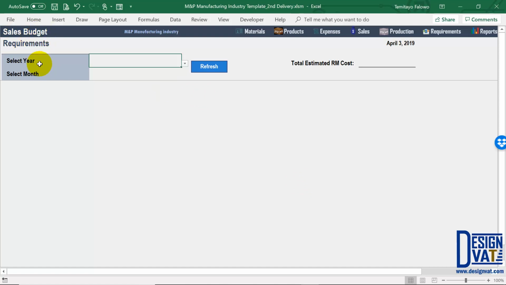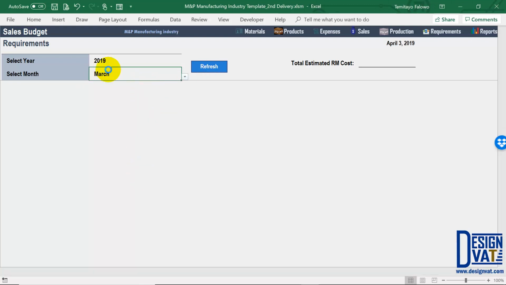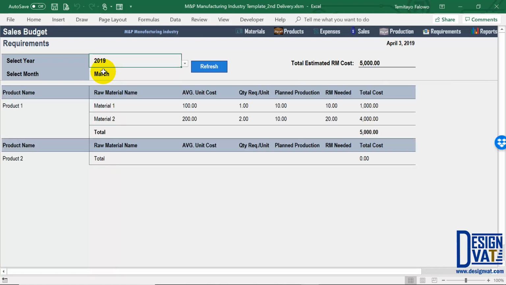All you need to do is here, you need to select the year. In this case, it's year 2019. Notice the drop-down list is going to list the 5 calendar years that the template supports. And once you select the year, the next step is you need to indicate the month, which in this case will be March. Once you click refresh, the template will automatically list all products you plan to produce in this particular month, their respective quantities, and the raw materials that you need for each.